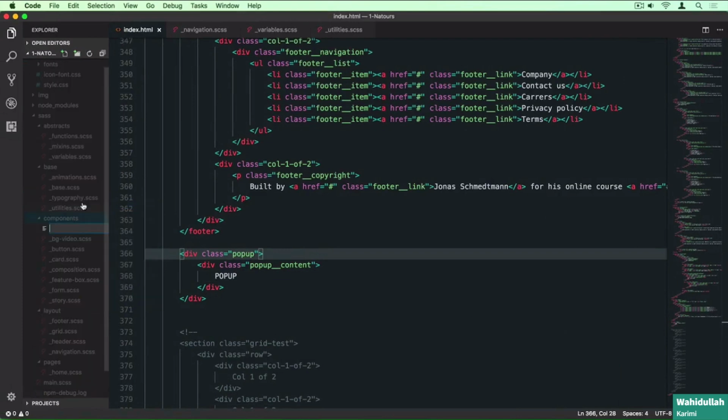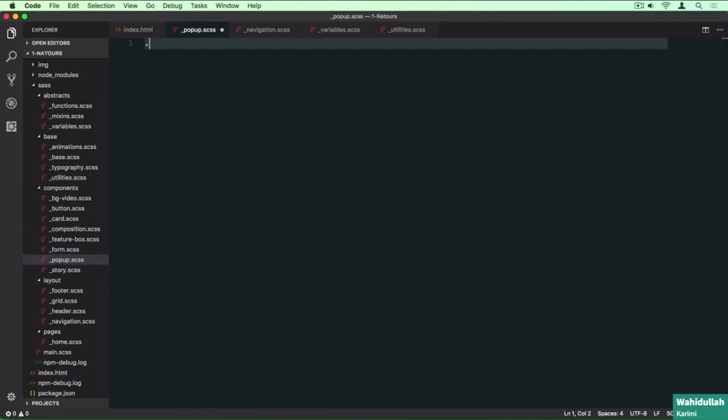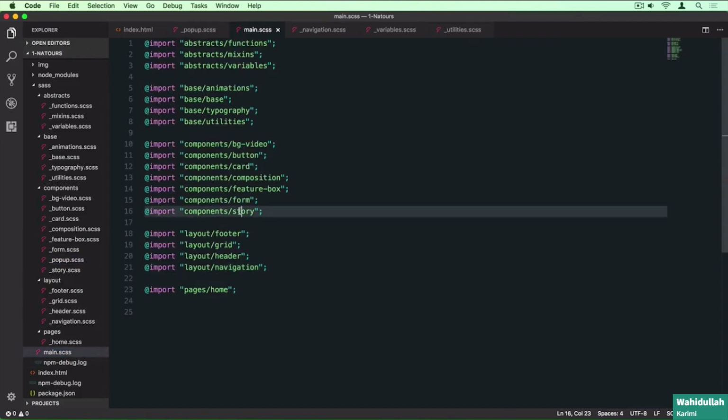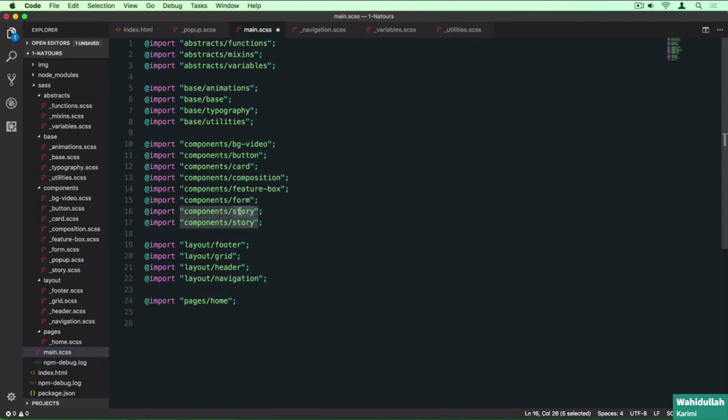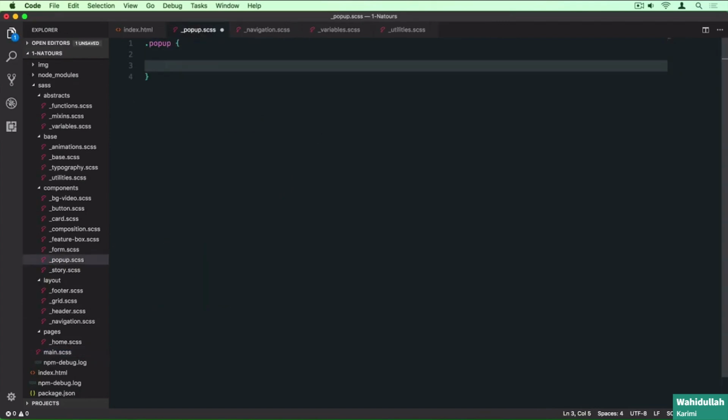So I create a new file here, and this is, I think, the last file that we're ever going to create. So that's good, right? So popup.css, of course. And don't forget to include it. All right, close it. And here we go. So popup, and we also want the content.